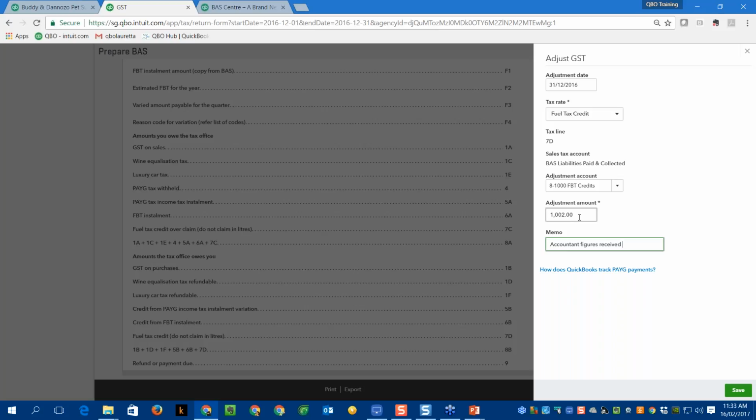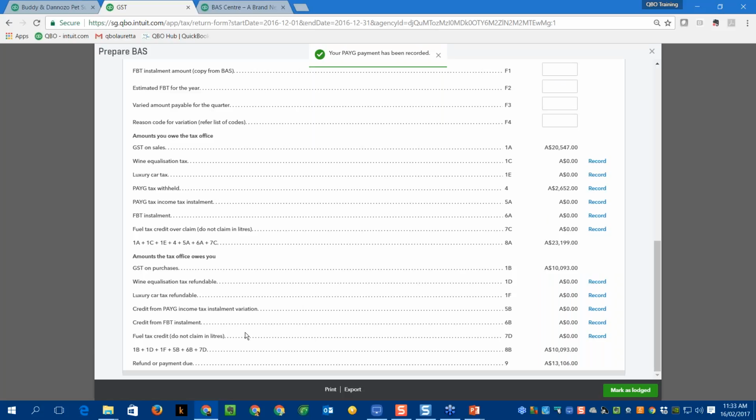Then, so don't forget it's $1,002, guys. And what did we say our balance should have been? 13106. So I'm going to show you the back end of what happens here. So I'm going to click save. And then all of a sudden in our FBT area, fuel tax, we now have $1,002 and it's actually reduced our payment, because it's a credit, don't forget that. It's reduced our payment by 1,002, and now we only owe the ATO $12,104. Okay, so I'm pretty cool with that.